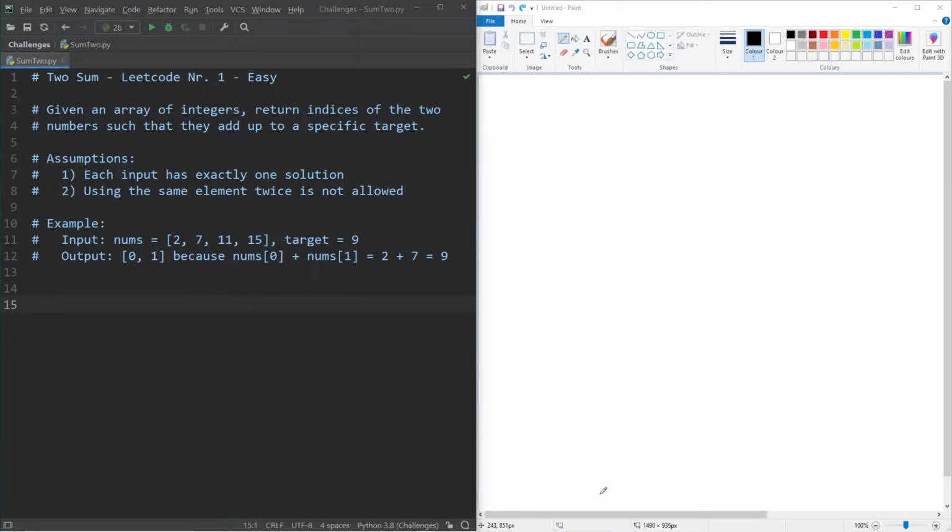In this video, I want to go through another coding challenge. Specifically, we're going to look at the two-sum question, which is Leetcode number 1, and it is in the category easy. And one funny thing about this question is that on Leetcode, this is the most frequently solved question on the platform. So let's go ahead and give it a shot.